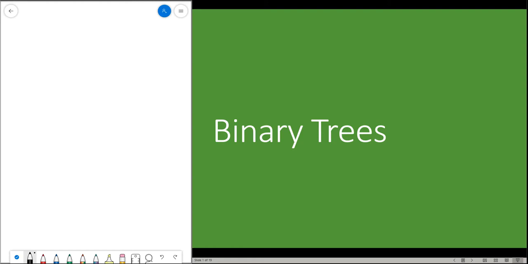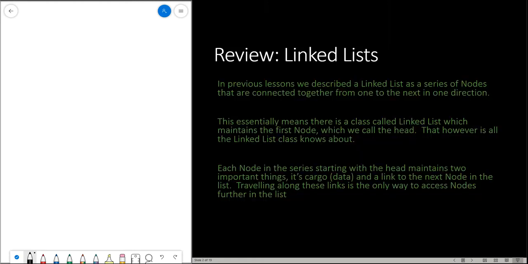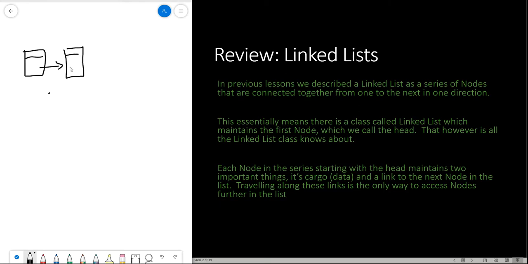So let's take a quick review on linked lists to make sure that we're all on the same page. We describe linked lists as a series of nodes that are connected together from one to the next in one direction. So it's very important. You might have one node that is connected to the next node, which is connected to the next node, and so on and so forth. But eventually you get to the end of the chain, and it connects to nothing. That's when you know you're at the tail of the linked list, whereas the first node is the head of the linked list, right? So we have a head and tail. It just kind of daisy chains together until you get to the end.